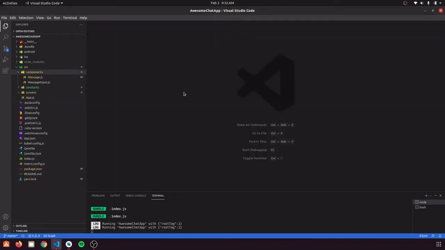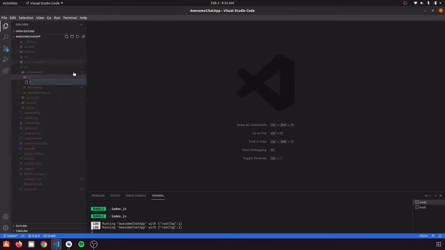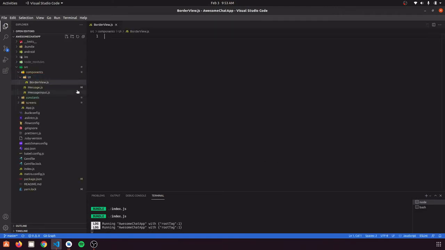So let's just start by creating that border view component. We are going to the component folder, and let's create a new folder named UI, which would contain the basic UI components of our application, not this message and message input, because those are kind of big components. So we are going to create a small component inside it, which is borderview.js, and let's import React.